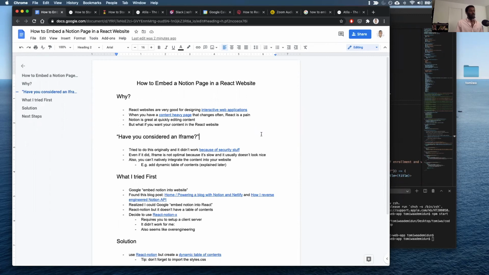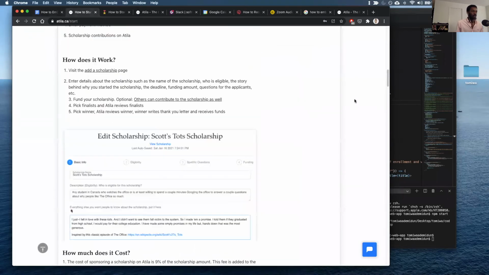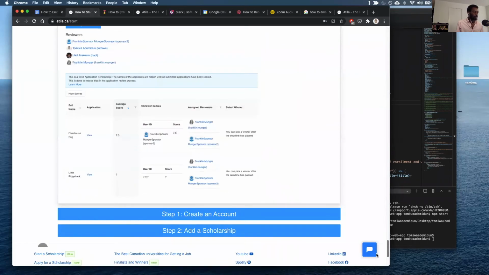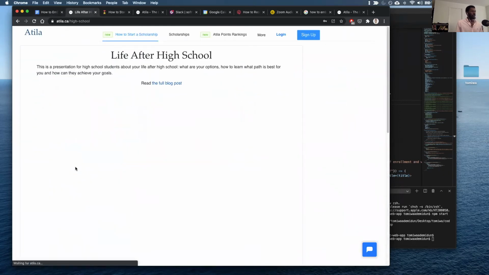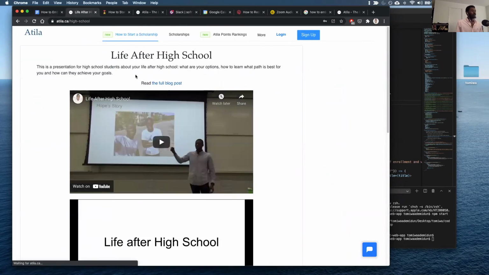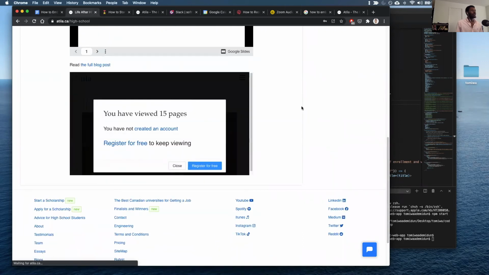So now you're probably thinking, okay, well, just use an iframe. So there's a couple of things. First of all, iframes are not a clean solution for including content in a different website. For example, there's this page, I think, high school students. Instead of putting the blog post in the page, I embedded it as an iframe.